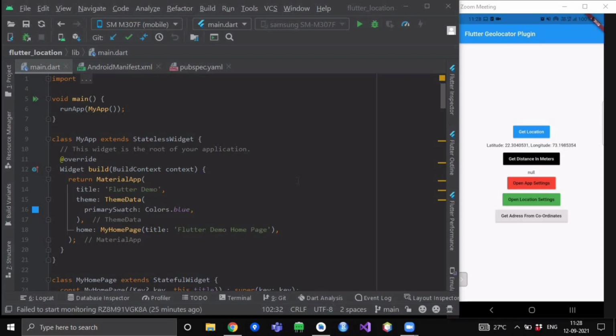And we will be using the geocoding plugin because it can convert these coordinates to an actual placemark address, which will return its postal number, its location, its country code and so on.